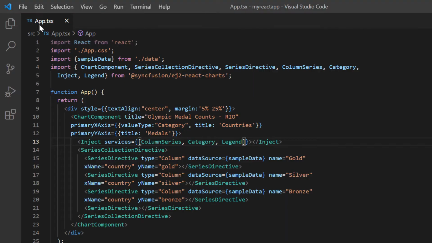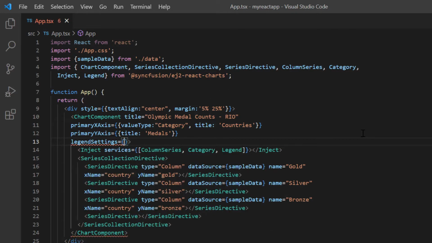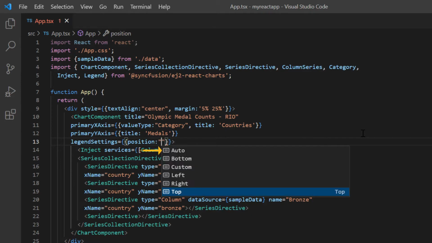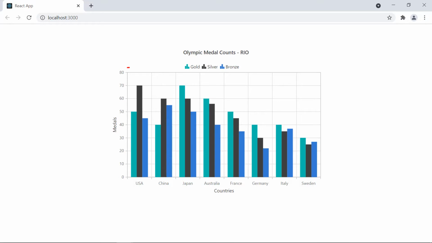You can also customize the legend by including the legend settings property. Let's see how to adjust the legend position in the chart. You have options like auto, top, left, right, bottom, and custom. The default position is auto, which places the legend based on the chart area type. Here I specify the legend position as top. Now, the legend is shown at the top of the chart.